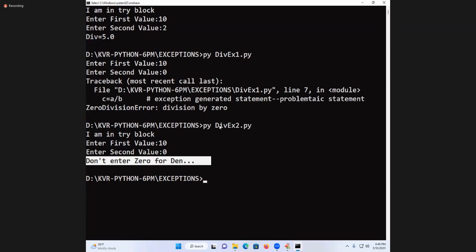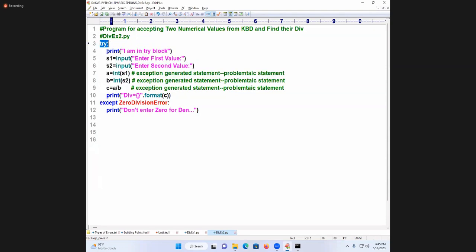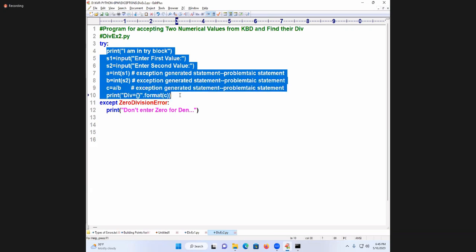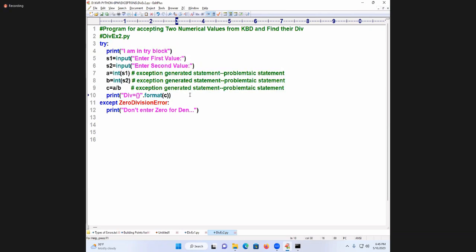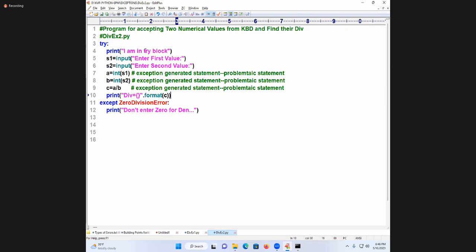Did you understand? div2 example is stronger. div example 1 is not as strong. div example 2 is strong. Are you following? How am I making it strong? By writing which keywords? Try and then except. See that inside the try, I am writing the block of statements generating exceptions. What are all the statements generating exceptions? You must write them within which block? Try block. Hence, what is the try block doing? Monitoring, where the exceptions are available.